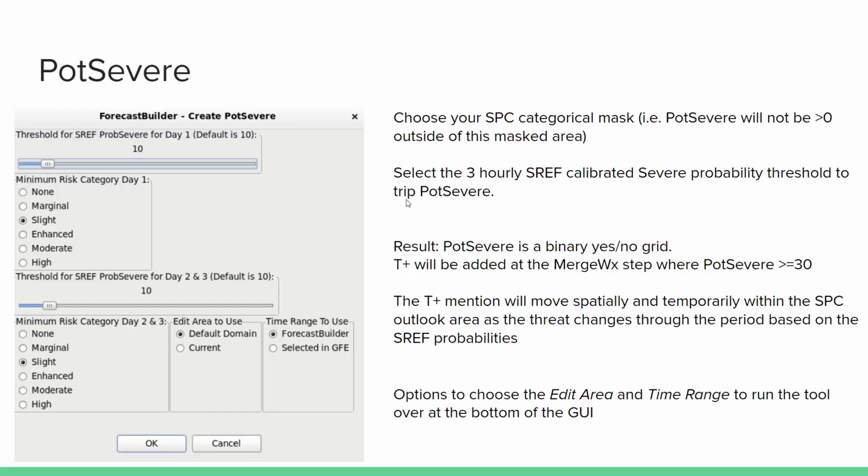First, pot severe. Pot severe is two things. It is the SPC categorical outlook married with 3-hourly SREF calibrated severe probabilities. GUI on the left has day 1 at the top, day 2, 3 at the bottom. So you first want to select your minimum risk category, which is basically your mask. By default, it's slight. So that means slight, enhanced, moderate, and high outlook areas can have T+ added at the merge weather step. Again, this is then married to the 3-hourly SREF calibrated severe probabilities to trip pot severe.